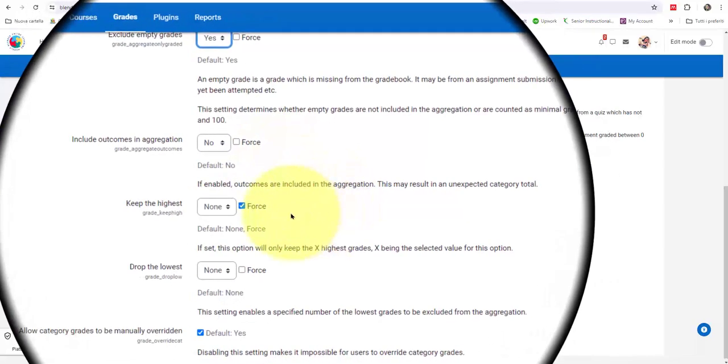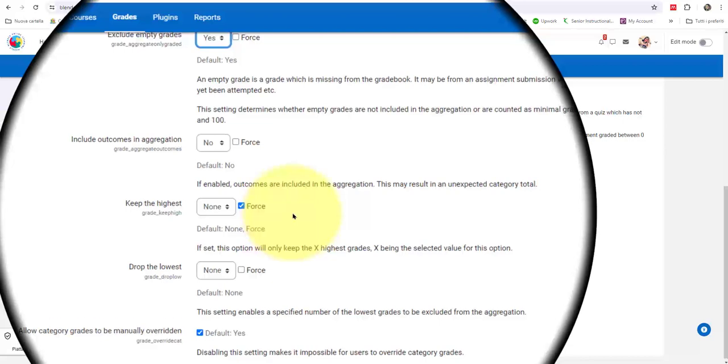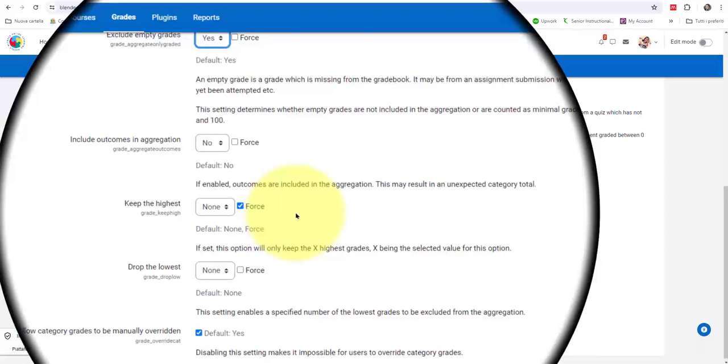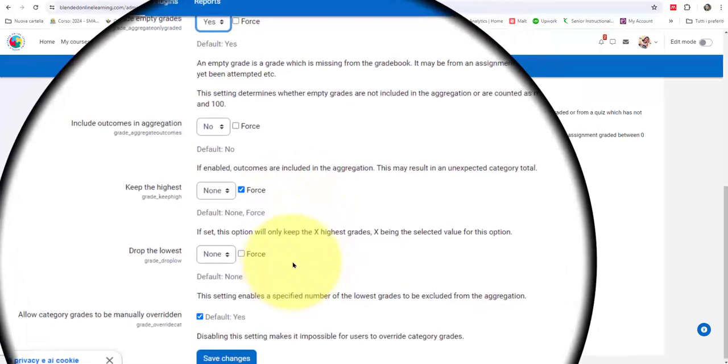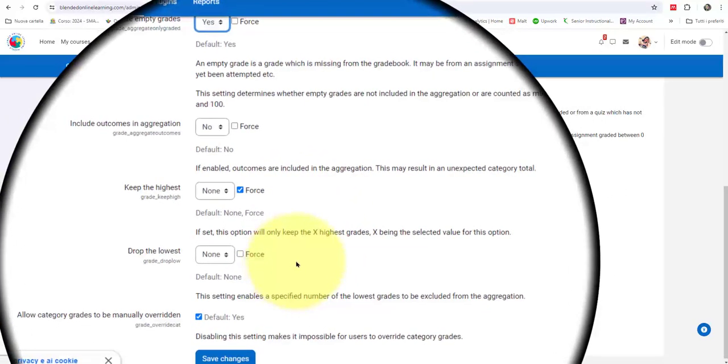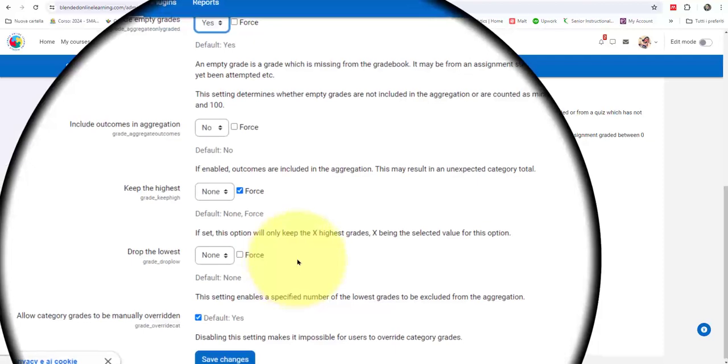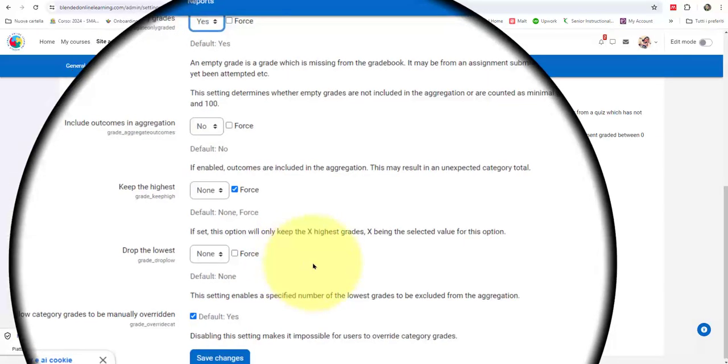Keep the highest grade. No. Would you do that? I guess in the case of resits, you might want to, but not as a mechanism in the whole system. Drop the lowest. There might be some institutions which allow students to lose their worst score, I guess, but default no.